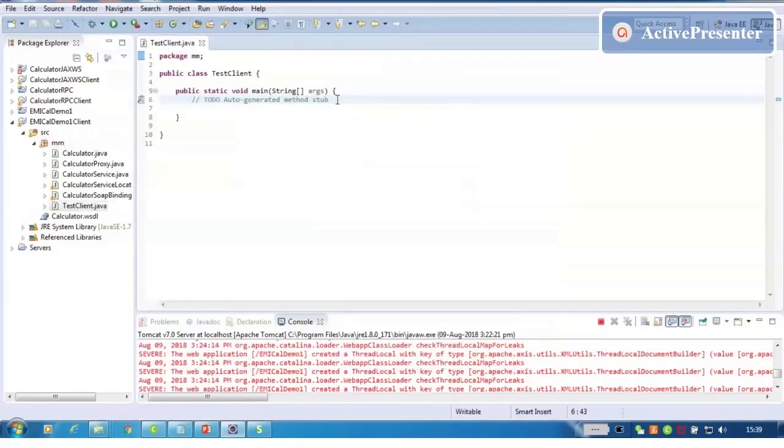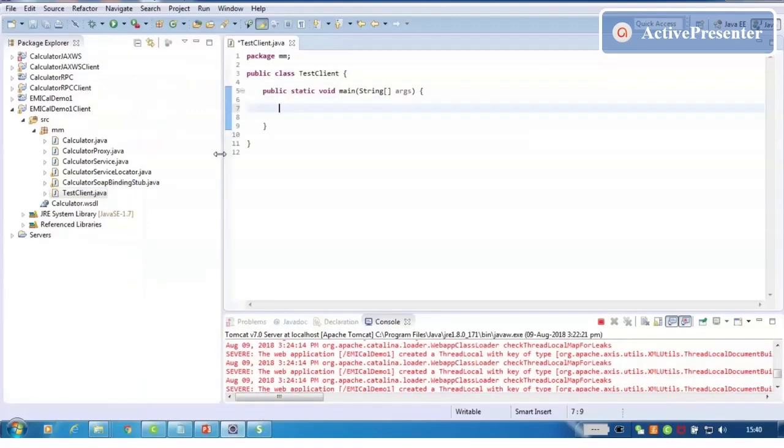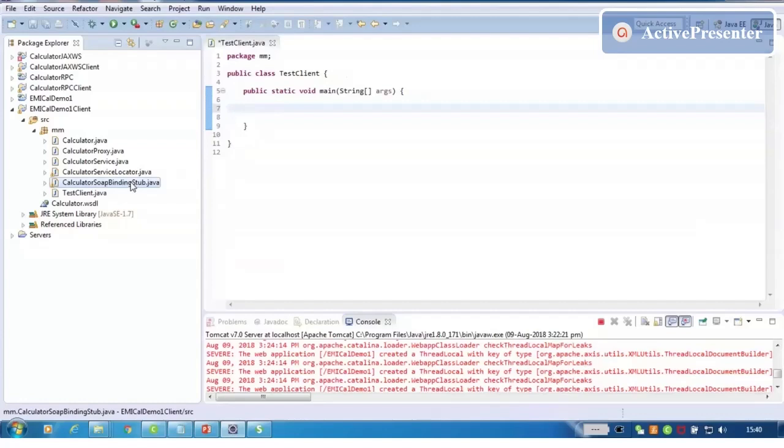Done. Now you want your test client .java file to interact with the web service. So how is it going to interact with the web service using the stub? That means this is a stub class, so I have to use the object of this class to communicate, to call that particular web service, right?